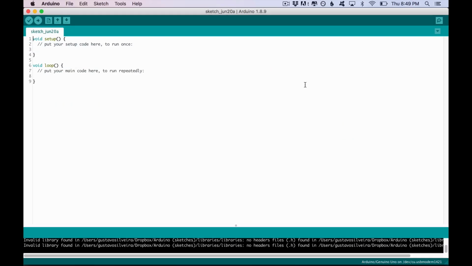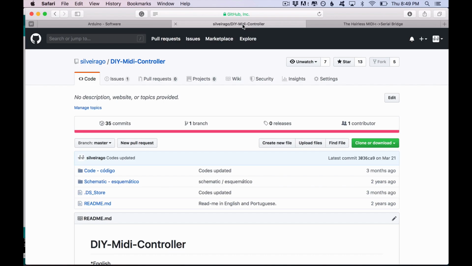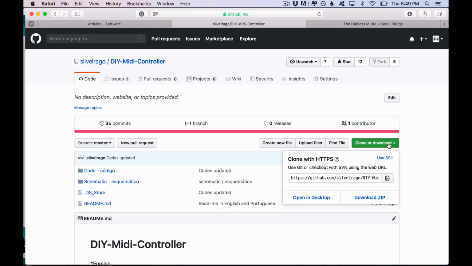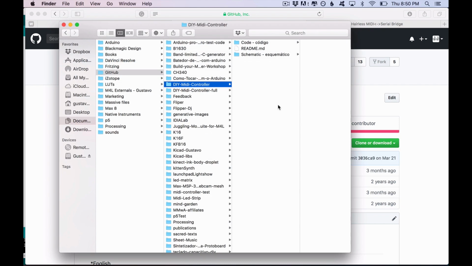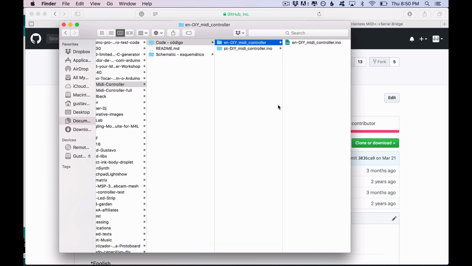So now we need to download the code that we're going to use for our MIDI controller. Go to our GitHub page, links below, and then you can clone and download. After you downloaded the folder, go to code and go to the language. If you speak English, use this one. If you speak Portuguese, use this one. They are the same thing, but they have comments in different languages.